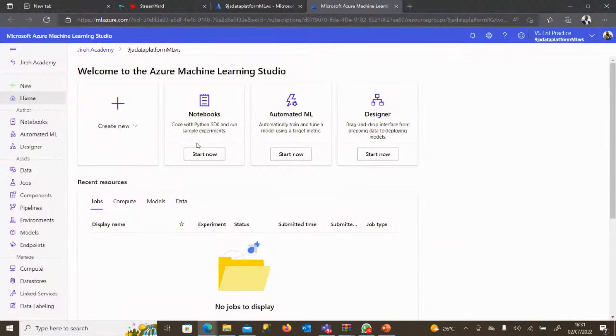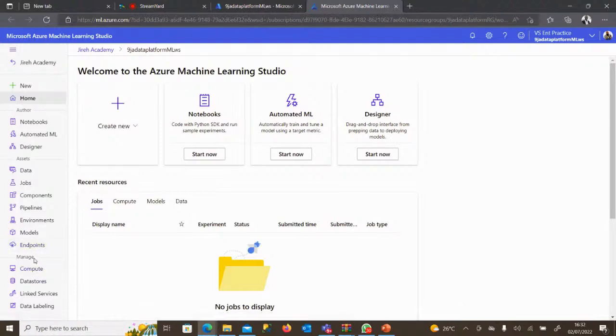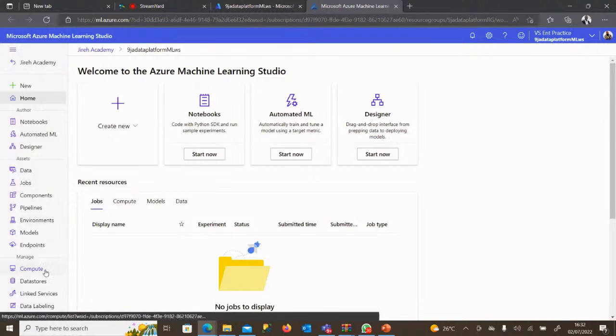So on this platform, what are the things that can be done? Number one, you can have your assets, that is your data. You can prepare your jobs, your components, your pipeline, the environment, your model, and the endpoint that can be called anywhere. You can also manage. What are the things you can manage? You can manage your compute.